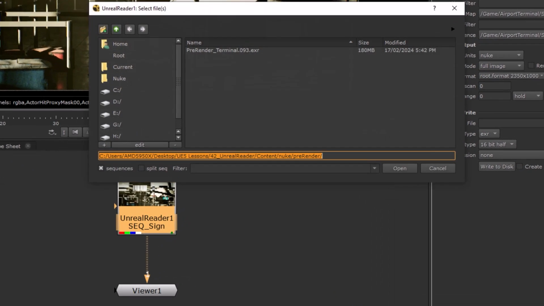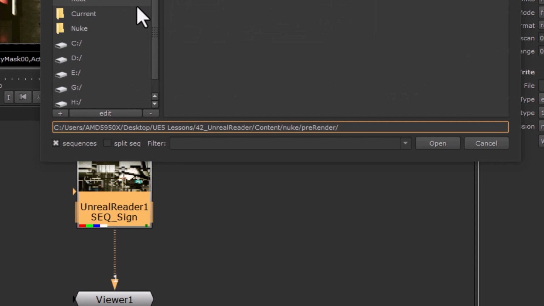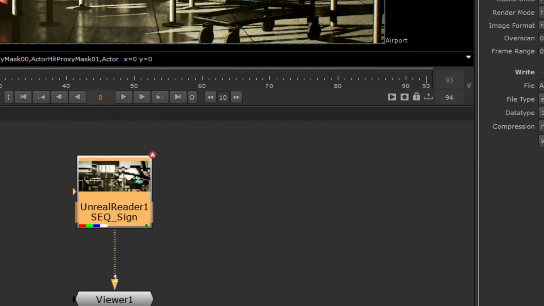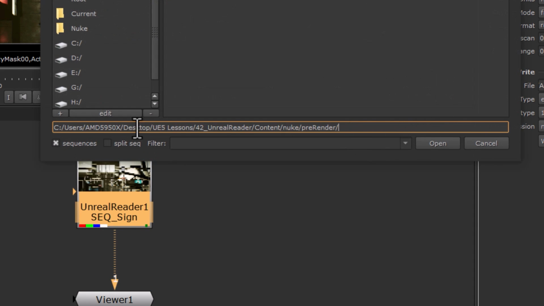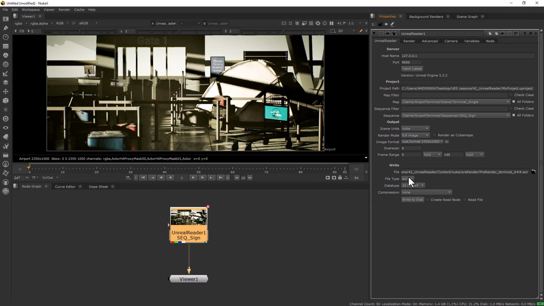Why not? I'm just going to go in there. I'm going to define the path. Now, defining the path is not going to cut it. I'm just going to use pre-render underscore terminal underscore, and I'm going to specify the paddings 1, 2, 3. I've got only 100 and something frames, so it's not going to be too long, and you need to specify the extension. I'm going to enter. The file type is already set to extension. Data type 16-bit. We want high bit depth and compression set to none.